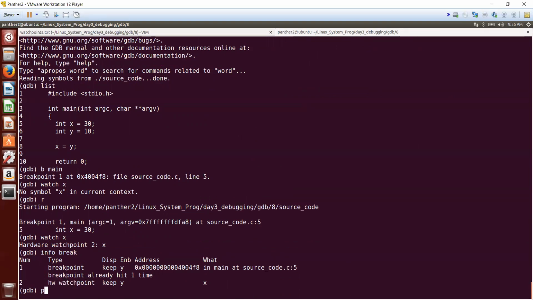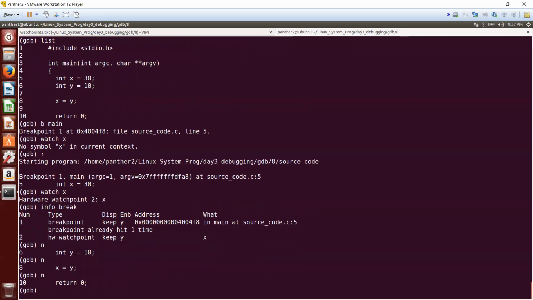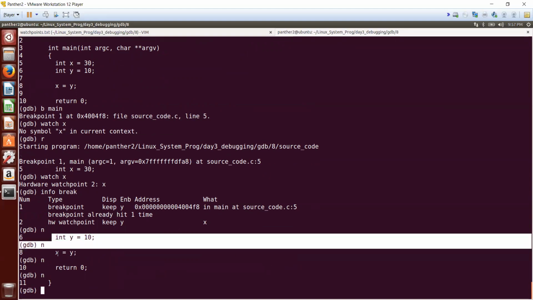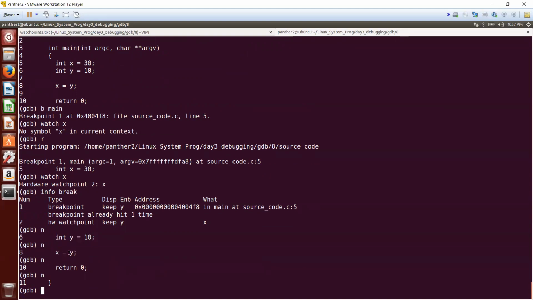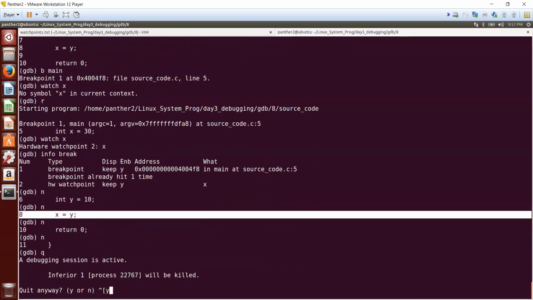So let's do single step. Next, next, next, next. We can see there is nothing modified here. x equals 20, y equals 10, and x equals y. So it should have given us a watchpoint, but it has not. Let's try it again.